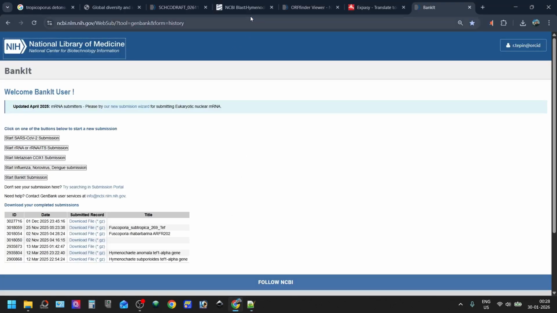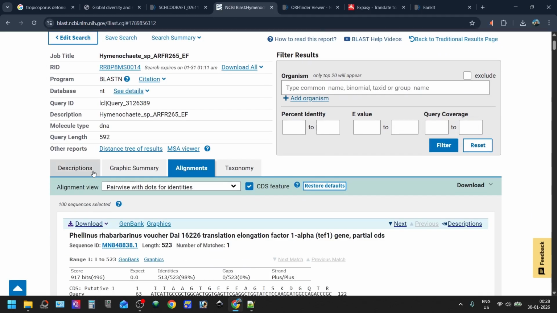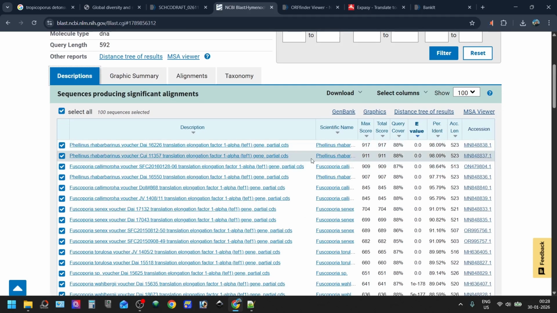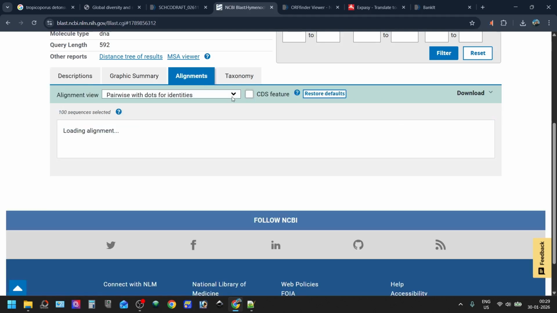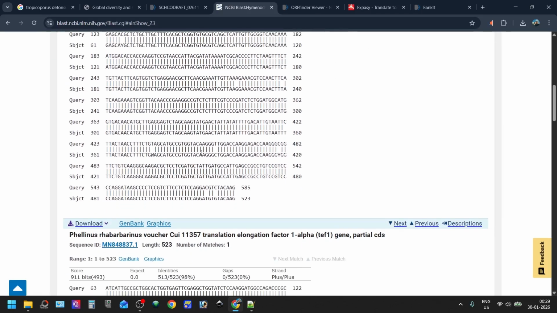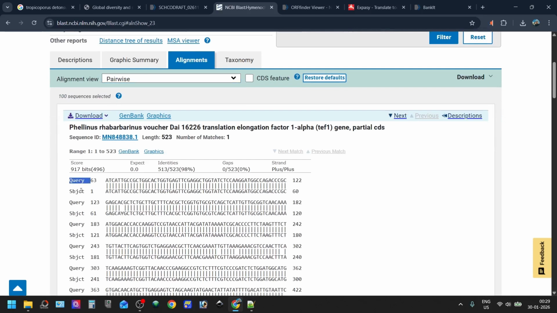So first, what you have to do is BLAST your sequence. After BLAST you will get something like this, like query cover percentage and all that. Here you have to click alignment, and then it will come up something like this. This query is your sequence and the subject is the sequence to which it has been compared. For example, this is Felinus reverberinus. So this subject one is Felinus reverberinus and query is your sequence.